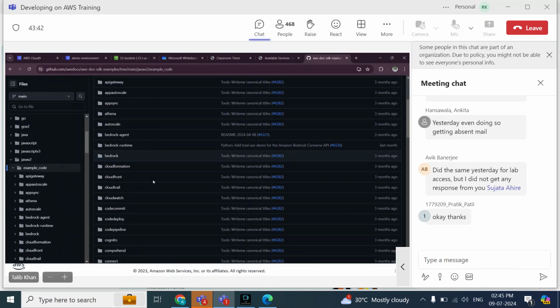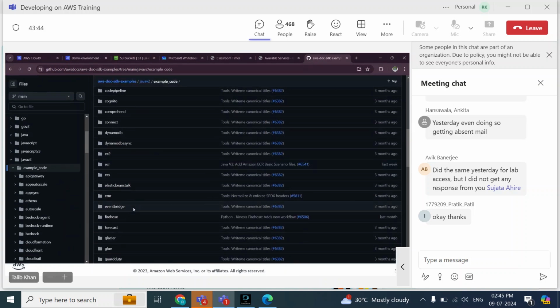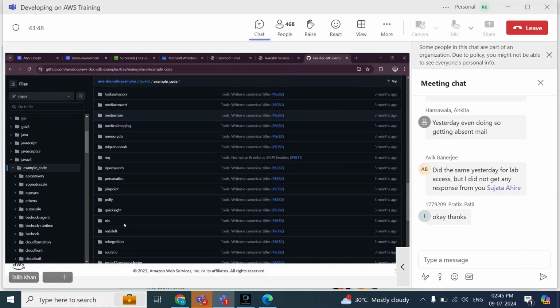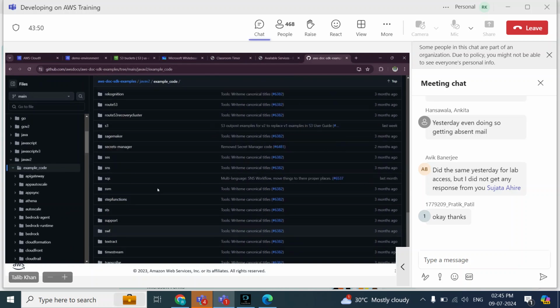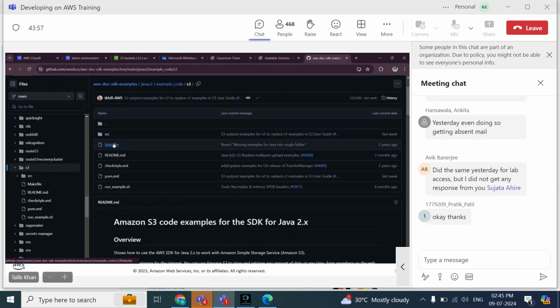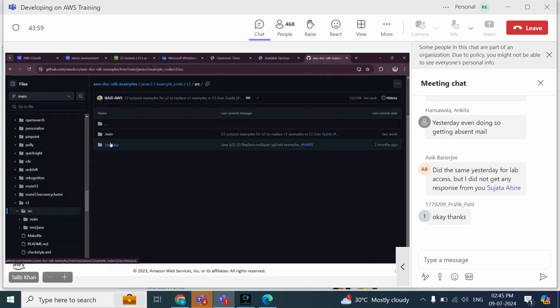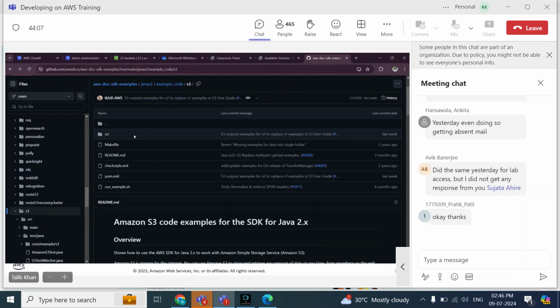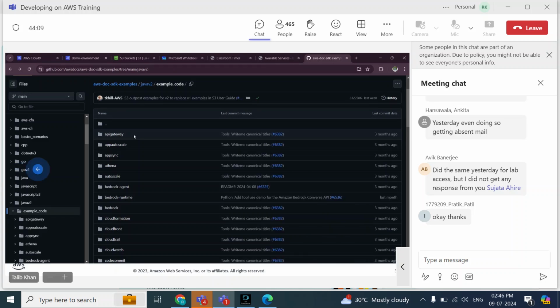If you click on the example code, all the names of the services are there: EC2, ECR, Lambda, IAM, IoT, KMS. Suppose, for example, I am telling you about S3. This is S3. If I click on the source file, I get all the code, like how to set the test voucher and all those things. So you can explore the Java code and the .NET code on your own.